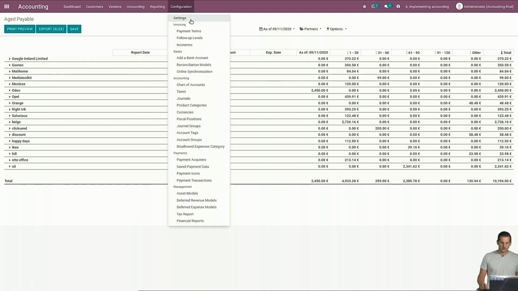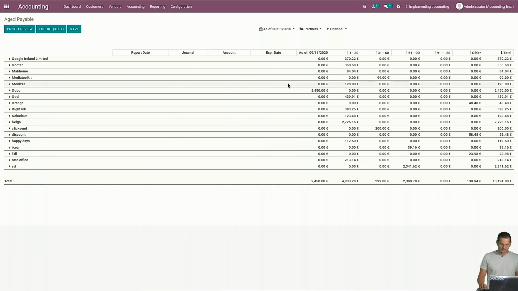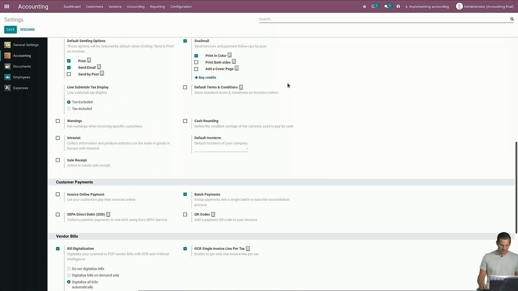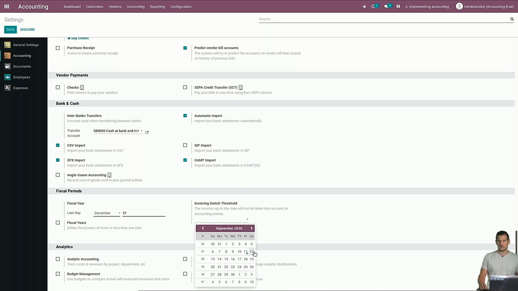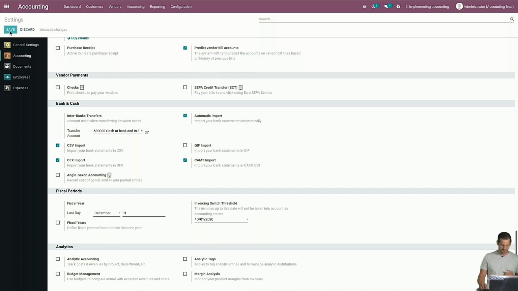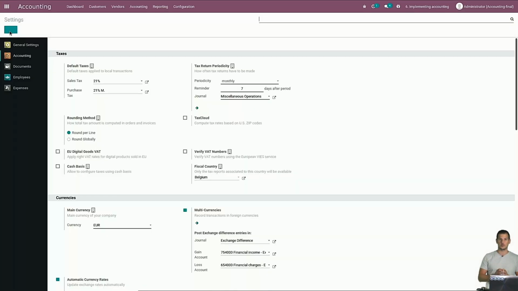So we can now go to the configuration, scroll down, and you will see the new button that we called Invoicing Switch Threshold. Just select the date that you want to start with Odoo accounting, for example the 1st of October, and save. Now, what will happen behind the scenes is that we will archive all accounting entries before the 1st of October, so that you can just import your opening balance and start right away in Odoo accounting. So let's see what happened.